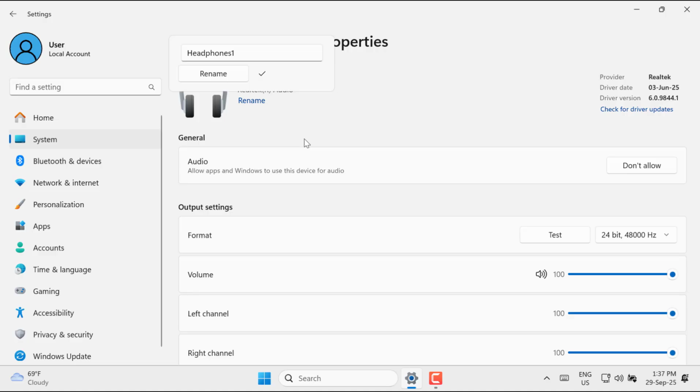Finally, your headphone will now display the new name you entered, making it easier to manage and identify your audio devices in the future.